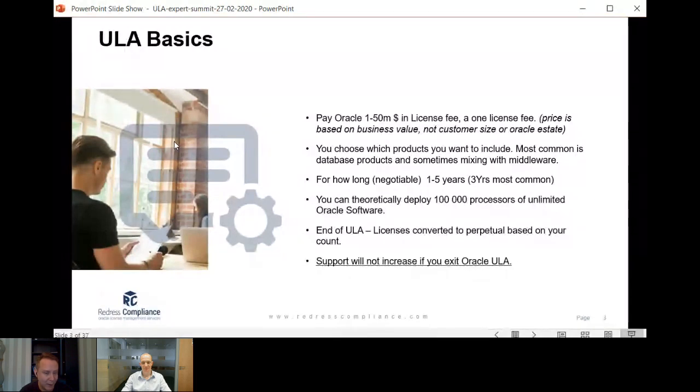At the end of the ULA, when the ULA is expiring, the licenses will be converted to perpetual based on your count. So at the end of the ULA, you're supposed to be filling in documents to Oracle, explaining in different degrees how many Oracle licenses you have. And the ULA, when it ends, will be converted to perpetual licensing. Important to remember, support will not increase if you exit your Oracle ULA. It will only increase the standard annual rate that you might negotiate with Oracle, but it does not increase.